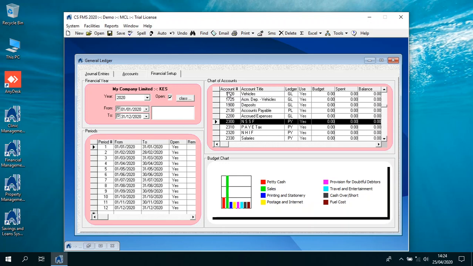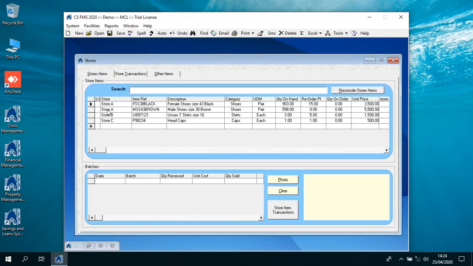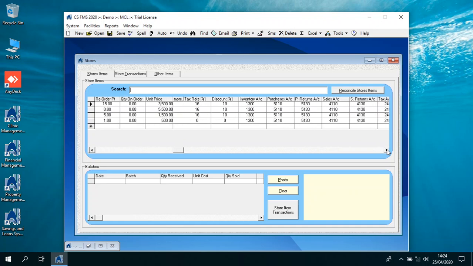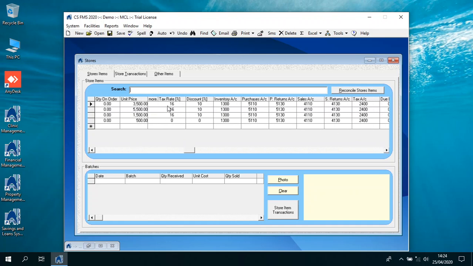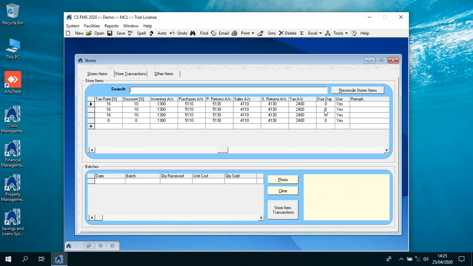Once you've done that, then you go to the stores, and in the stores you register your various respective store items. You can put in the store, you can put in the item reference, put in the category, the unit of measure, and then you'll go ahead and attach the GL codes for each and every item, including the tax rate, the discount rate, the inventory account, the purchase account. All the accounts are the ones which you registered in the financial setup.